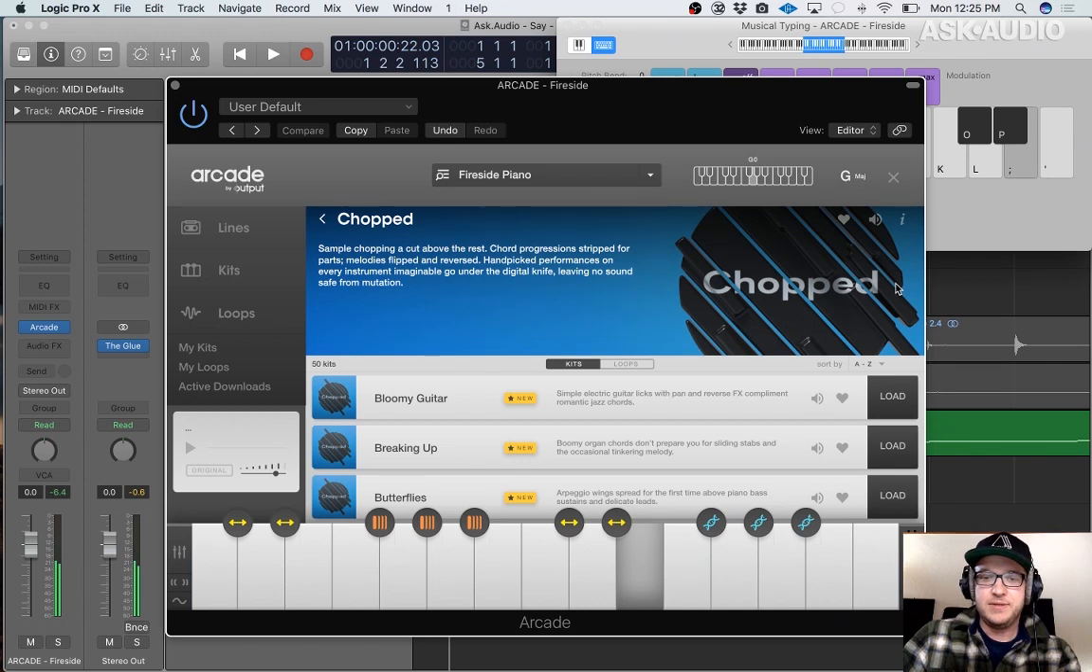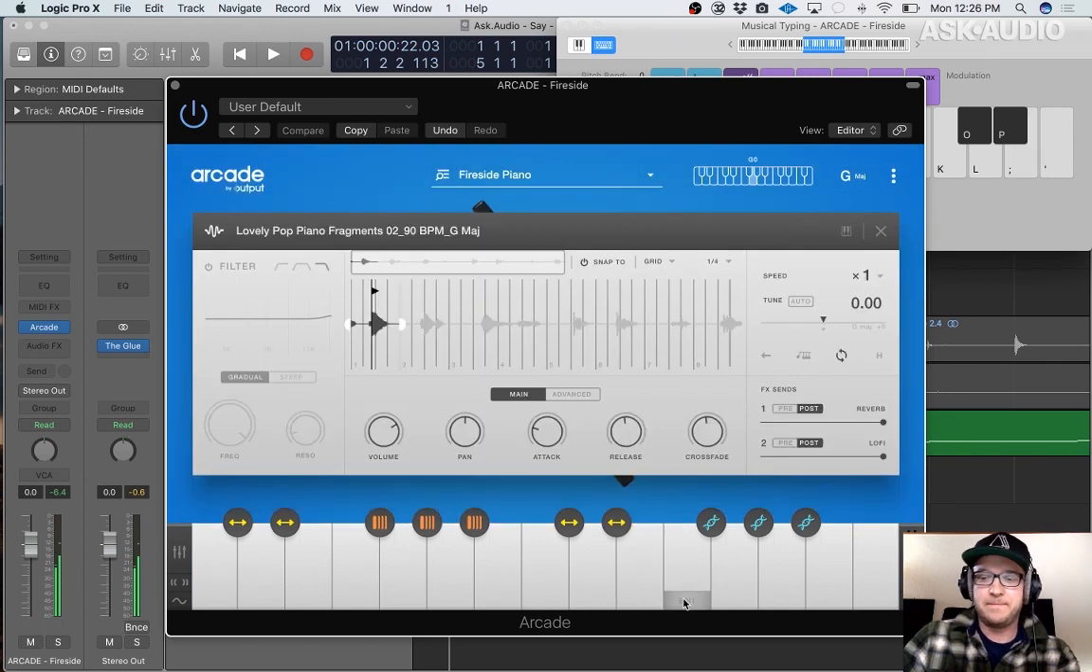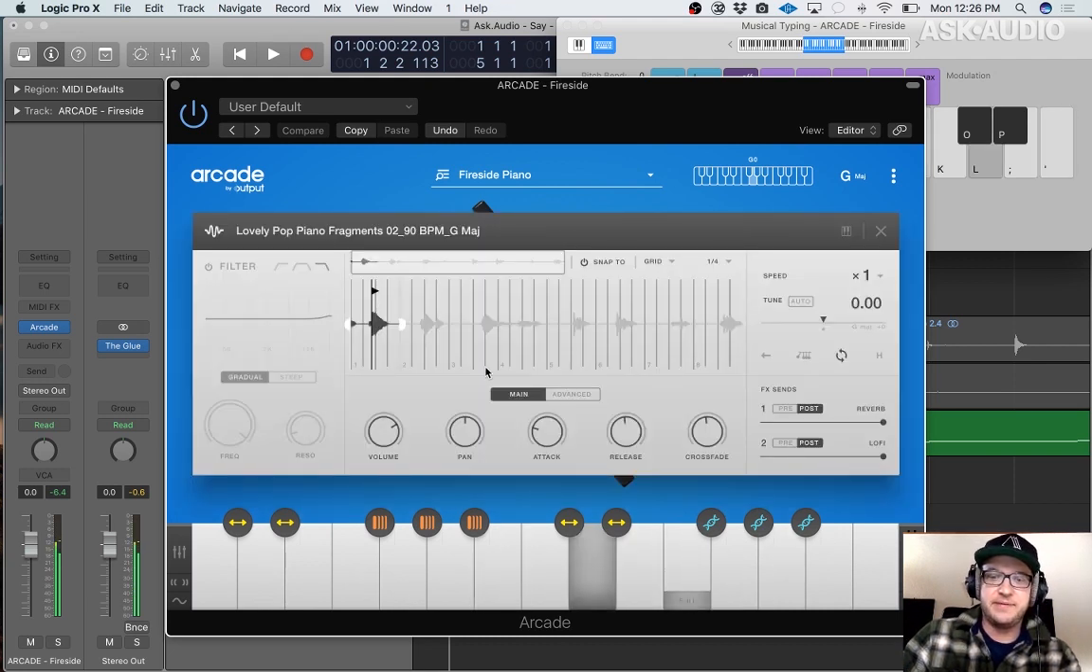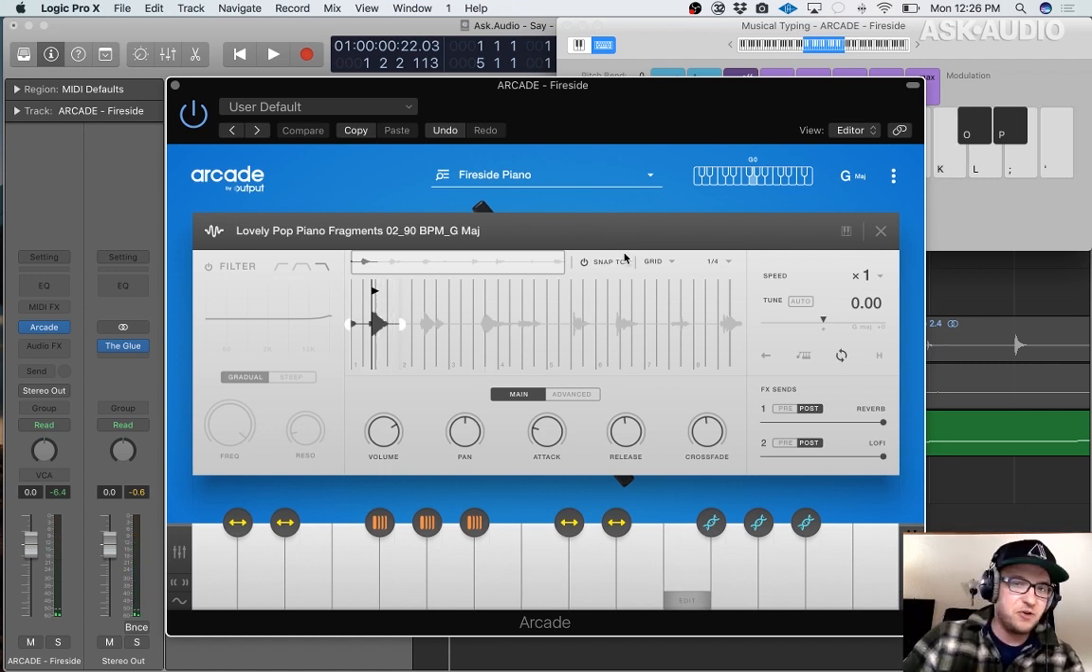So these are piano loops. You can go here and you can click, and then you can see what you're working with here. And there's a lot to go into this, and I'm not going to go into all of it. There are plenty of other videos that go under the hood of Arcade. For now, we're just going to use this on how it can inspire a song quickly.